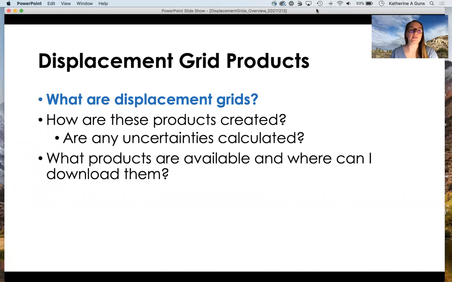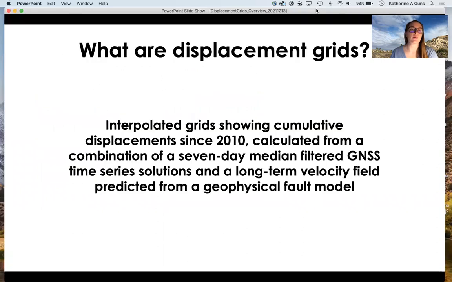So first, we're going to dive into what these displacement grids even are. To give you an overall definition, the displacement grids are an interpolated grid product that shows cumulative displacements since the year 2010. And these are calculated from a combination of a 7-day median filtered GNSS time series solution and a long-term velocity field predicted from a geophysical fault model. So that's a pretty intense definition. We're going to break that down over the next set of slides.